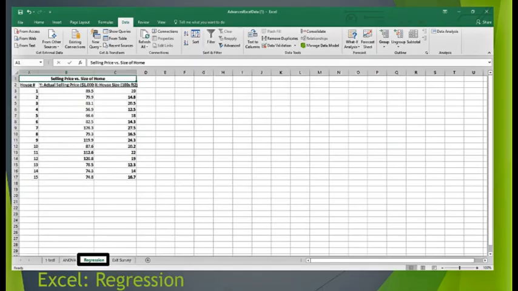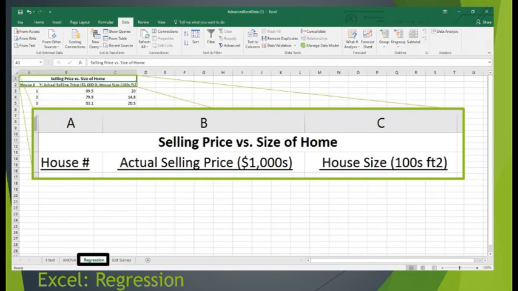Now it's your turn. Make sure that you are in the regression worksheet. This data is for the relationship between the selling price of a house and the size of a house. Before you can run your regression, you'll need to determine which variable is the independent, which would go on the x-axis, and which is the dependent, which would go on the y-axis.